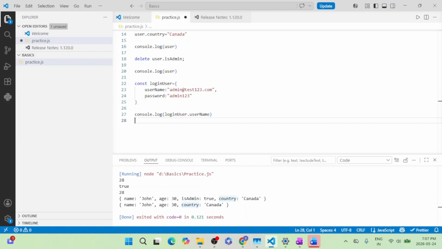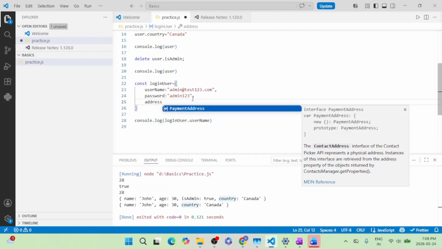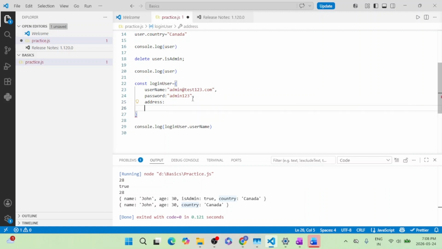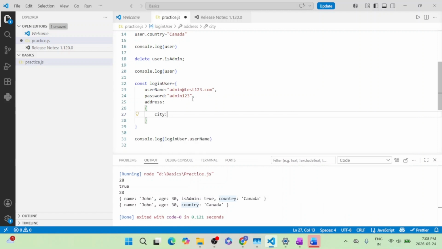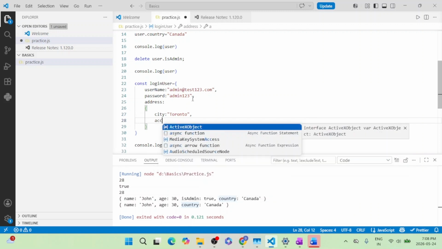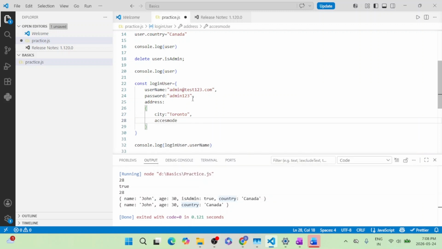One more thing is we can also use nested objects. Suppose inside loginUser, with username and password, I want to store another thing. Let's say we want to store address. This is just an example. I know it doesn't make any sense over here, but just for the sake of understanding, city, we can just write Toronto. Or we can write access mode or anything. Let's say he has edit access.